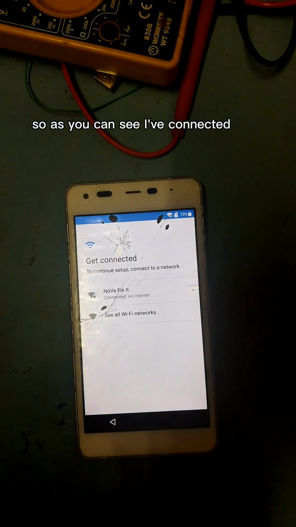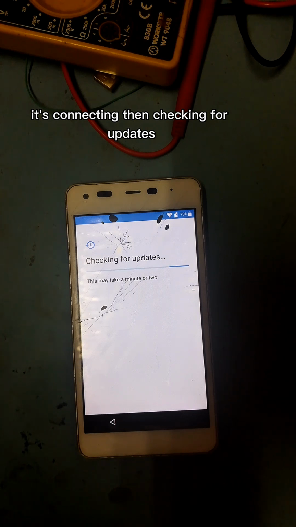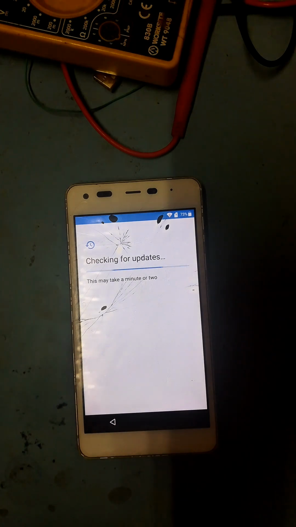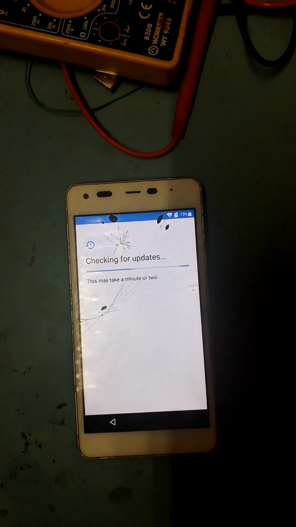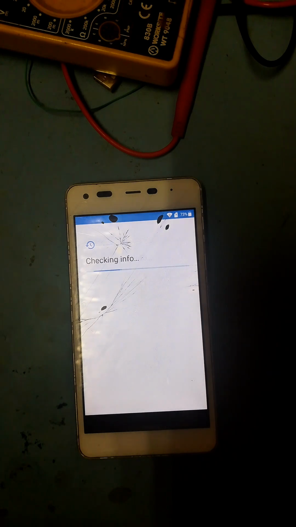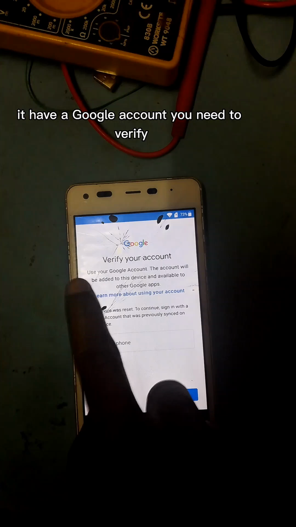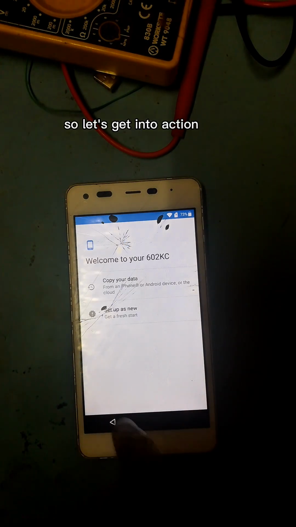So as you can see, I've connected. It's connecting, then checking for updates. Let's keep waiting. This phone has a problem whereby Press Services says it is not working correctly. It's closing itself. So I want to show you how you can bypass the FRP using the closing Press Services. As you can see, you have a Google account. You need to verify. So let's get into action.